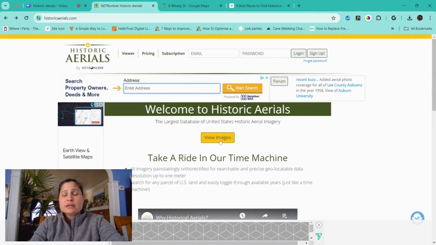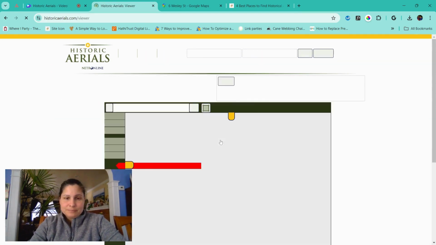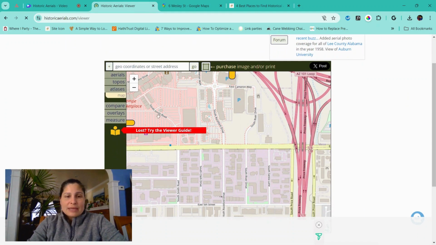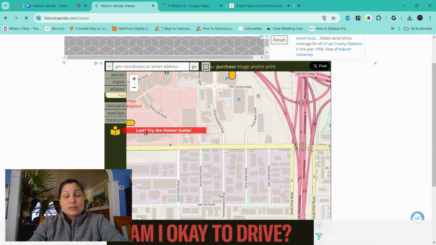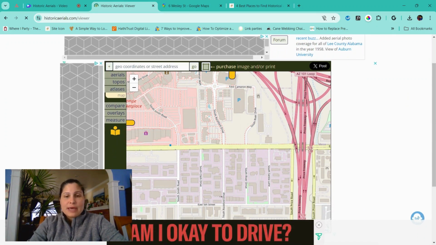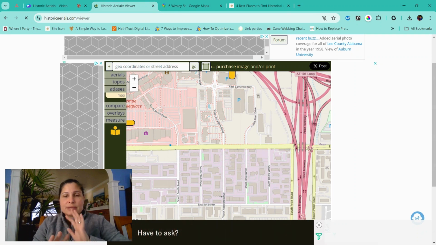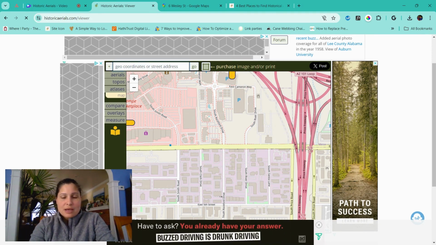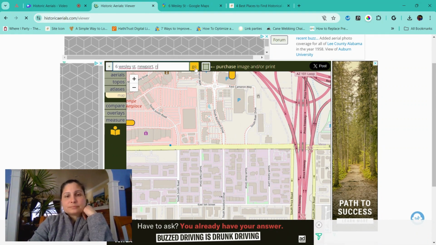So what I want to do here is go to view images. This is going to take you to their search engine. And they do have a viewer's guide. You can take a look at that and get some tips on how to see maps and how to do your searches a little better. I'm going to put in the address that I'm interested in. Click go.